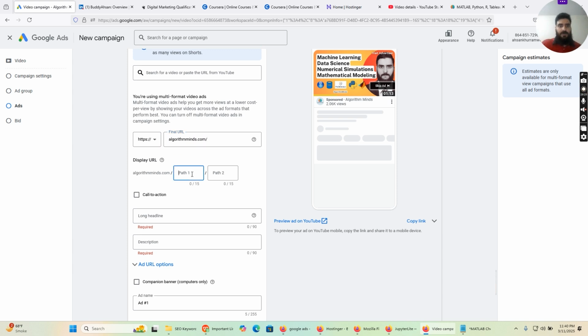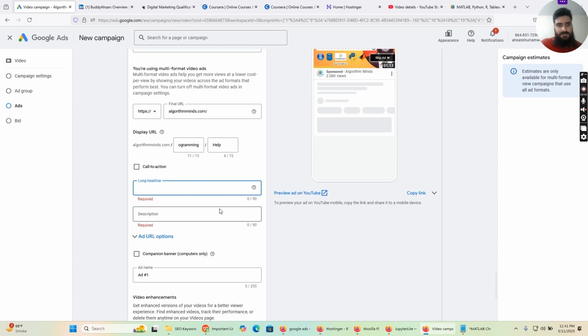Okay, once we have done that, here it will ask you how you want to display the URL. So I will write something like programming help. Okay, now that's been done.